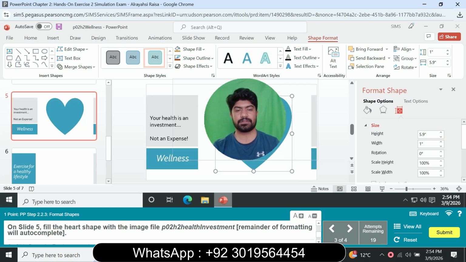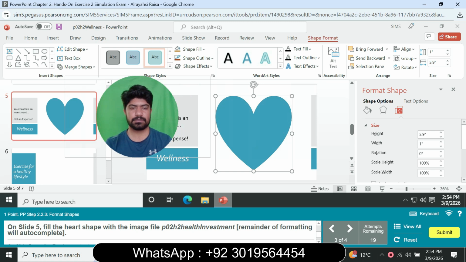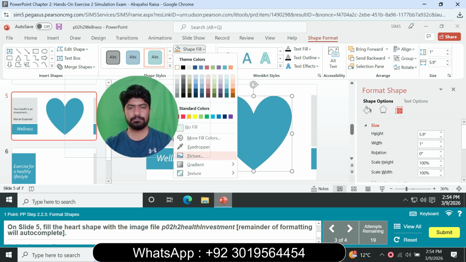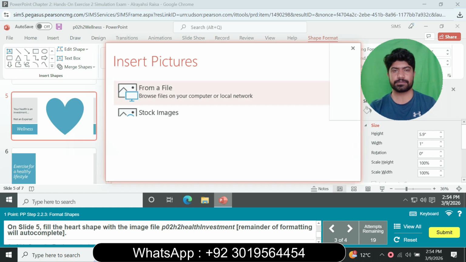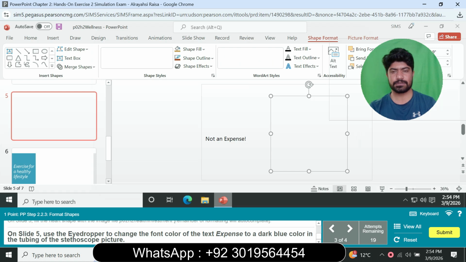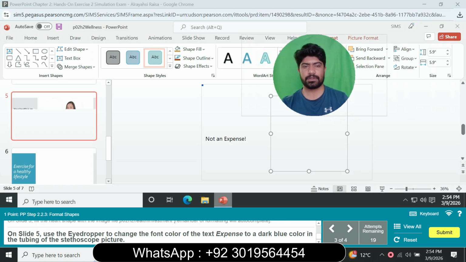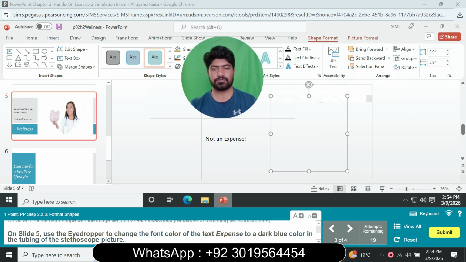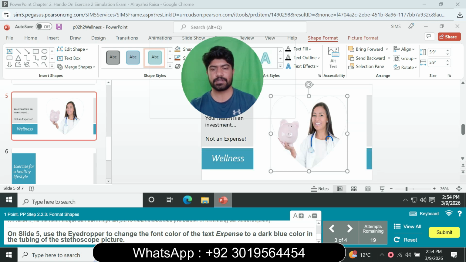On slide 5, fill the heart shape with the image file. Select the heart shape, choose Shape Fill, then Picture, then From a File, and click Insert. On slide 5, use the eyedropper to change the font color of the text Expenses to the dark blue color from the stethoscope picture.